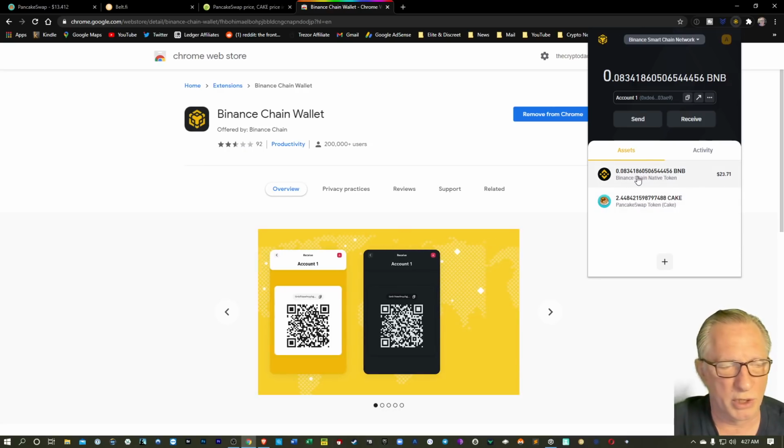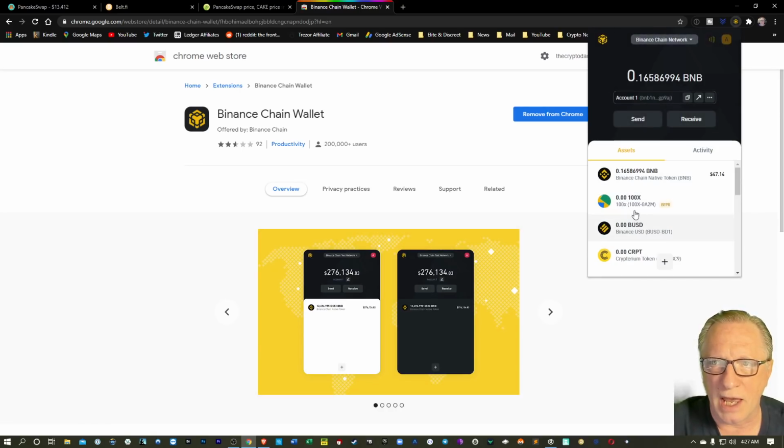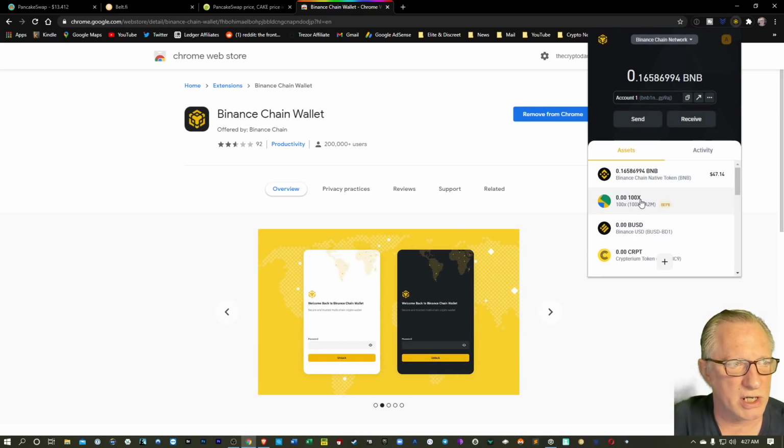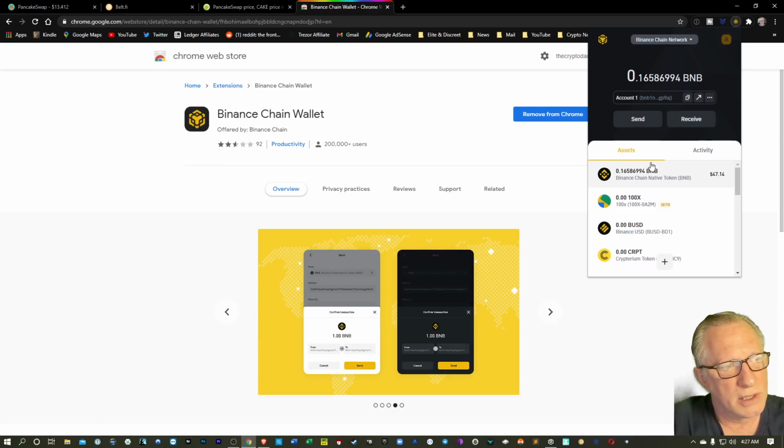And it's also pretty smart. If you're in the Binance Chain wallet and you try to send to a Binance Smart Chain wallet, it will do the conversion for you. So let me explain how that works. First of all, I'm in the Binance Chain network. This is regular BNB. We're going to need to be in this mode to deposit our BNB from Binance US.